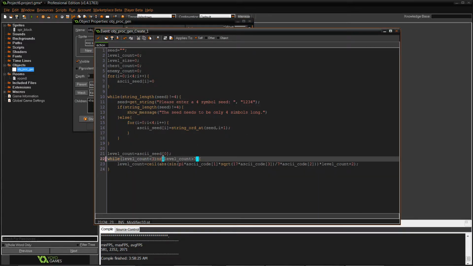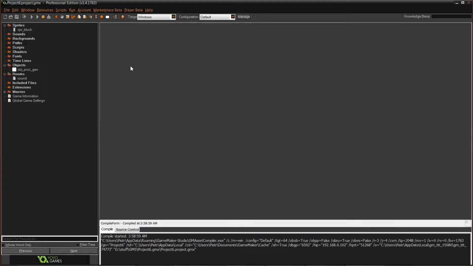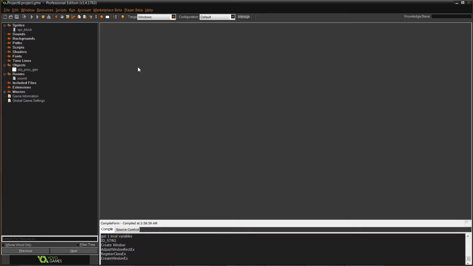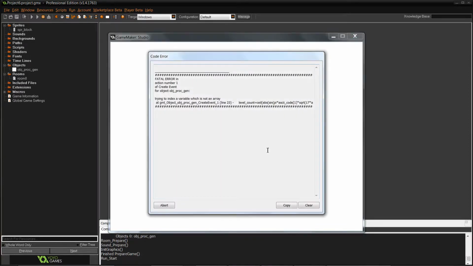This should be or, not and. Okay, so let's try now. It cannot be at the same time smaller than 3 and larger than 7. And immediately I have... It's not an array. Okay, trying to index a variable. Line 23. Not an array. Okay. Trying to index a variable which is not an array.